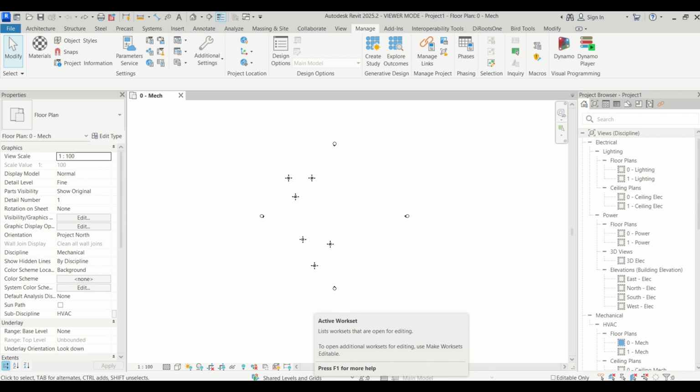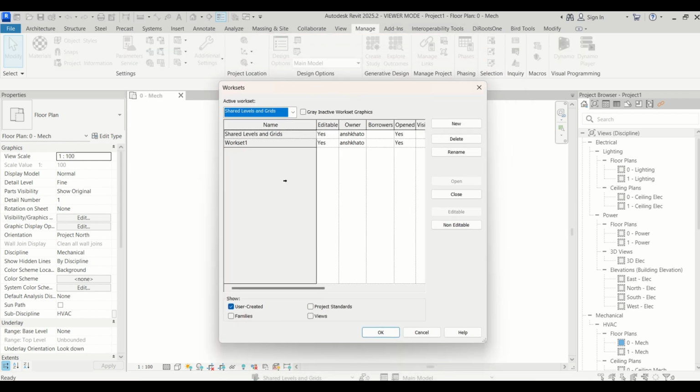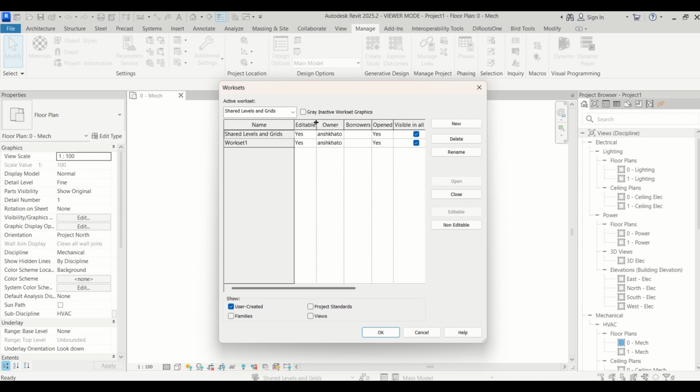At this name, you can see at the left-hand side the worksets icon. You can click on that one. Now this kind of dialog box will open. Right here you can see all the worksets created in this project. Right now we have two worksets only, Shared Levels and Grids and Workset1. These two are default worksets for any collaborative Revit project.